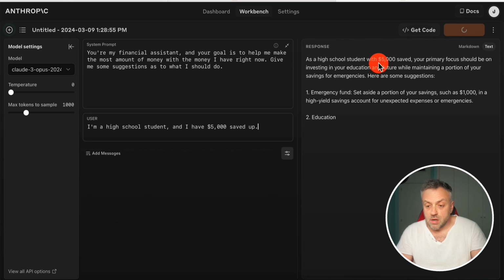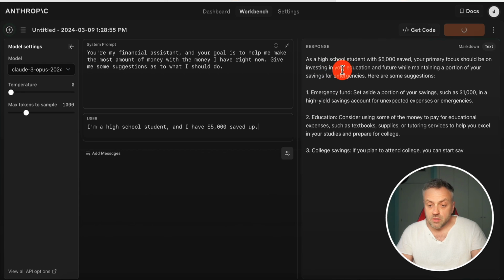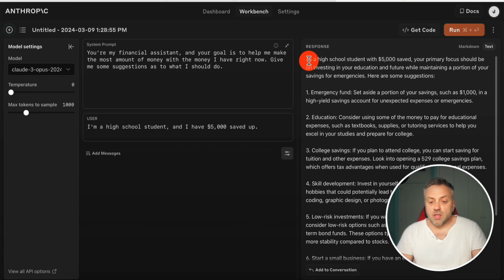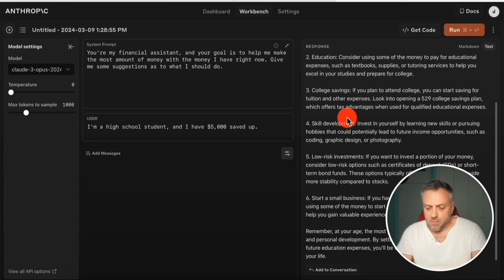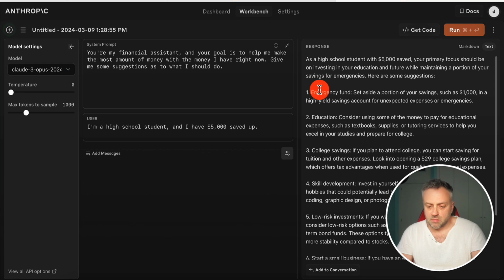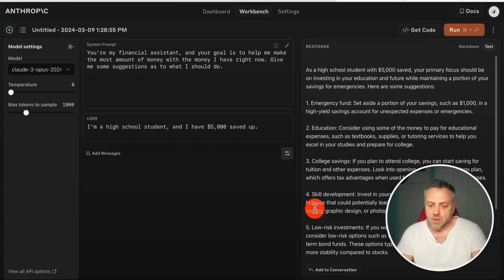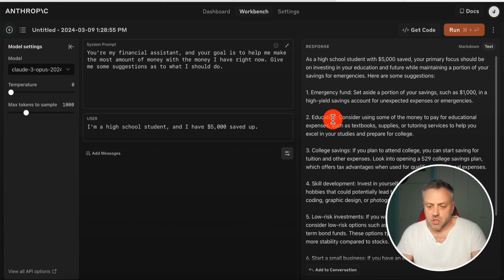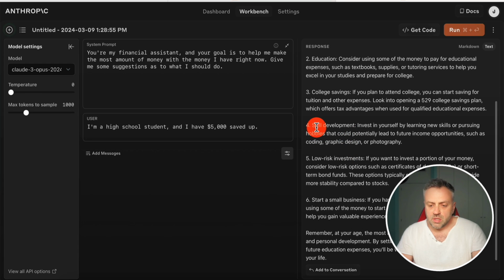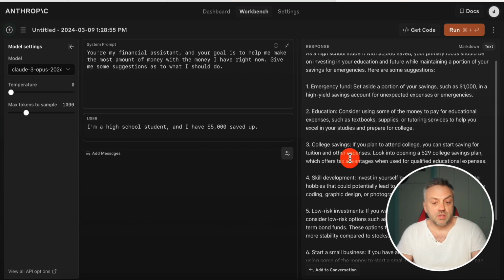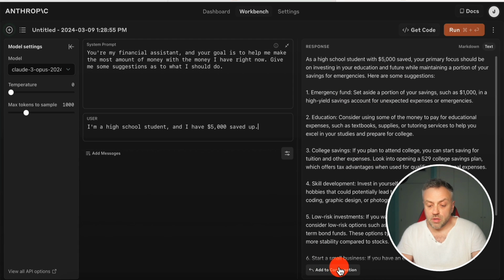Okay, so there it is. It's starting to write the answer right here. Let's wait for it to finish. All right, so this is the answer that it came up with, and as you can see, it's a relatively comprehensive answer. It wasn't just a sentence or a paragraph. It's a fairly complete answer. It gave me some suggestions. It gave me 6 things that I should do: emergency fund, education, college savings, skill development, low risk investments, start a small business.